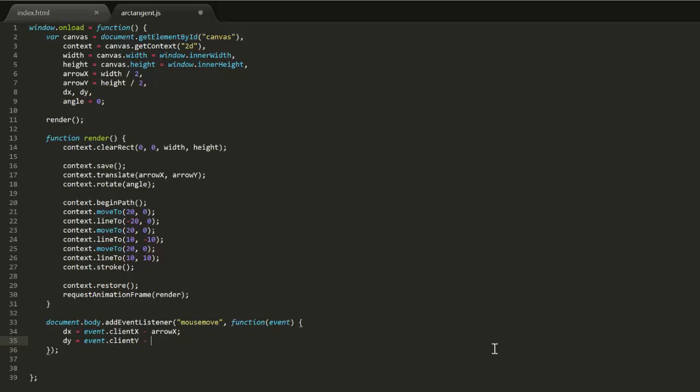And finally we use Math.atan, the arctangent function, to get the angle. This takes a ratio of opposite over adjacent. So referring back to the drawing we made at the start of the video, dy is the opposite side, and dx is the adjacent. So we say angle equals Math.atan of dy divided by dx.